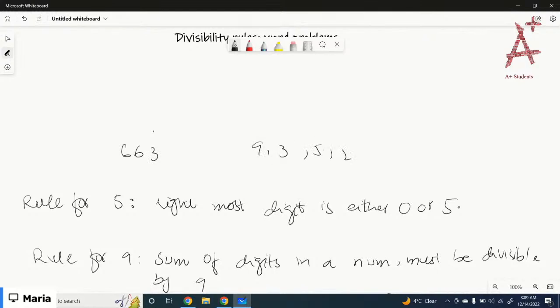663, the options are 9, 5. So 5 is not the option. Okay. Now just look for the 9. So add up all the digits.